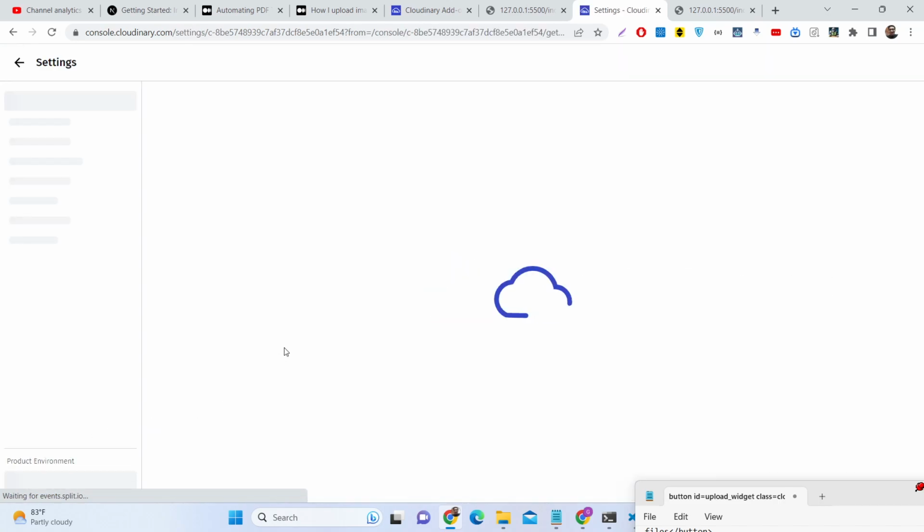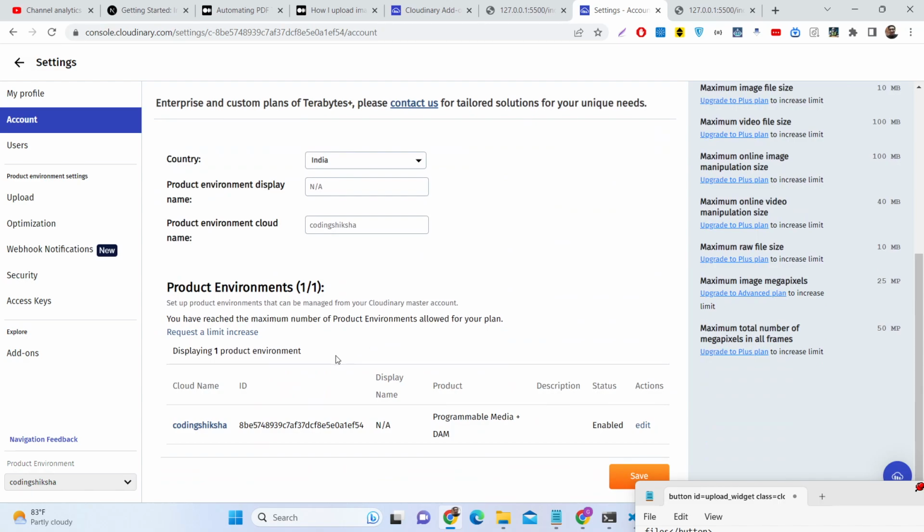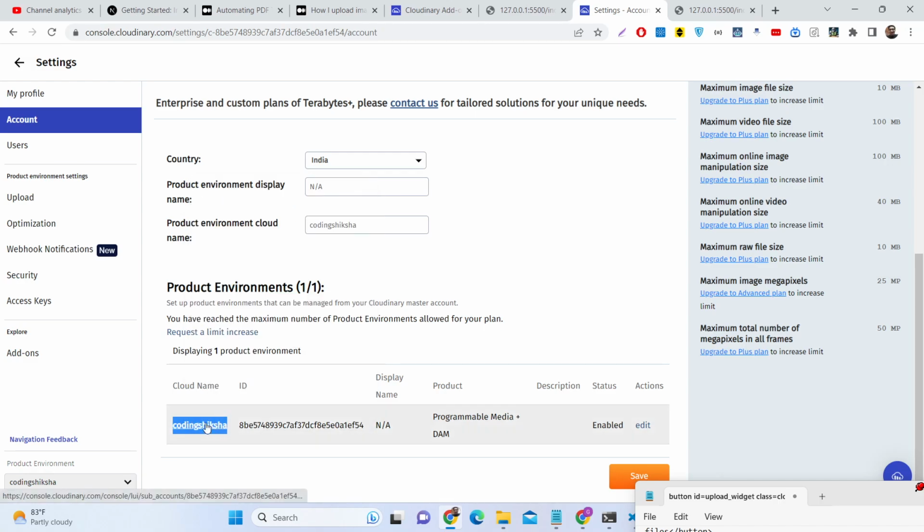You need to go to settings here, and after you go to settings, it gives you monthly credits, guys. I'm currently on the free plan, so I have 25 monthly credits. One credit is equal to 1000 transformations of the image. So it offers 25 credits to the free account. And here you will be assigned a unique cloud name. My cloud name is coding Shiksha, so you just need to store this information.